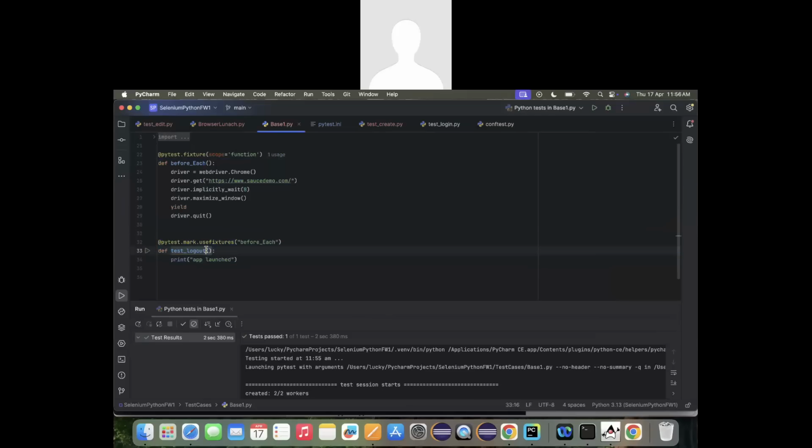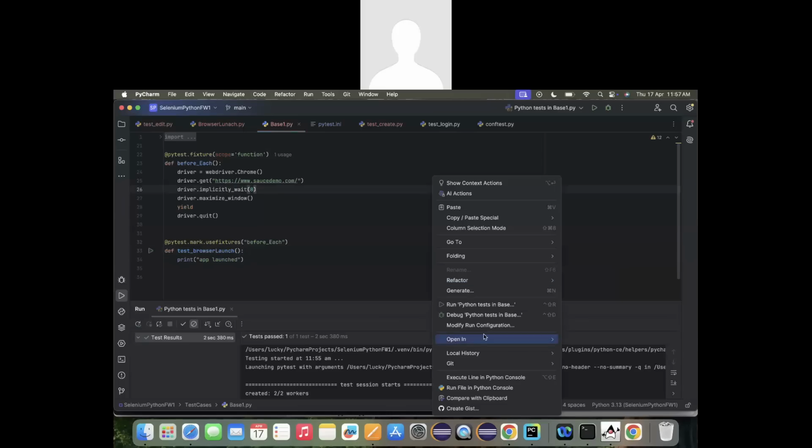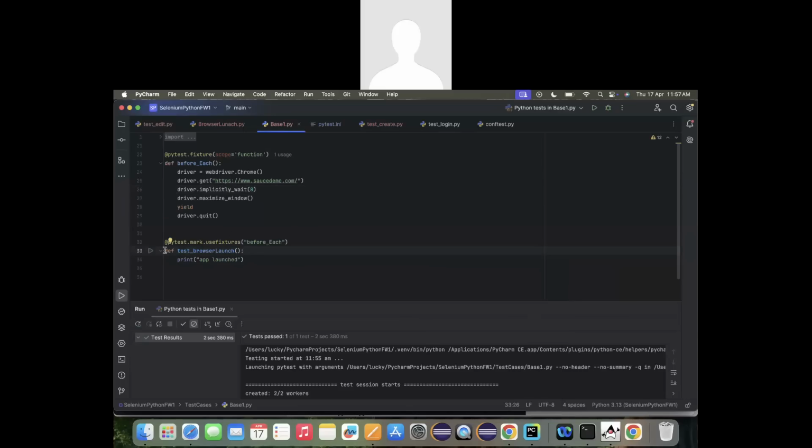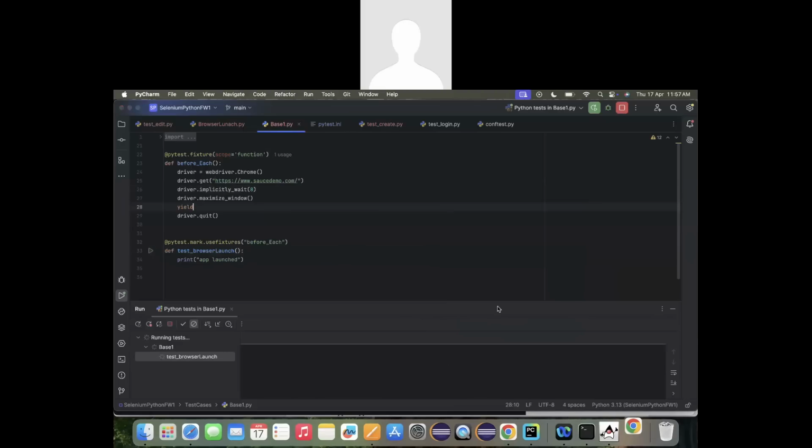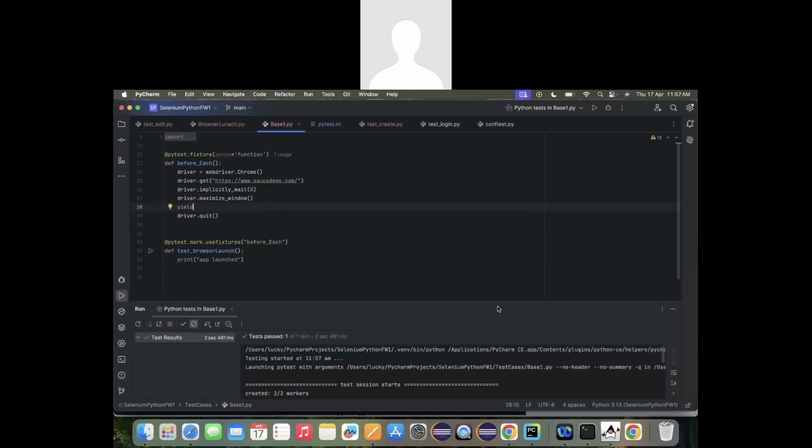Test browser launch. That's the simple code that I have created. So when we try to run this particular one, as this test is depending on the above fixture, which has a browser launch, it will perform the execution of that particular operation, which is perfectly all right. Good.